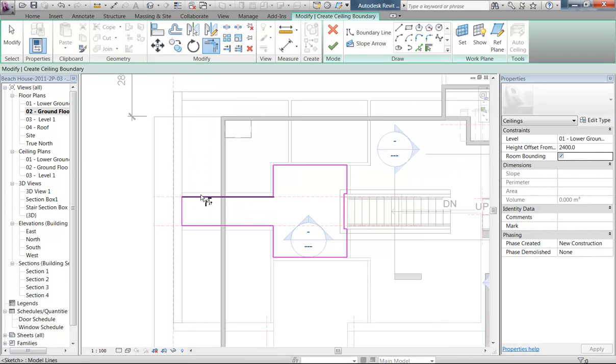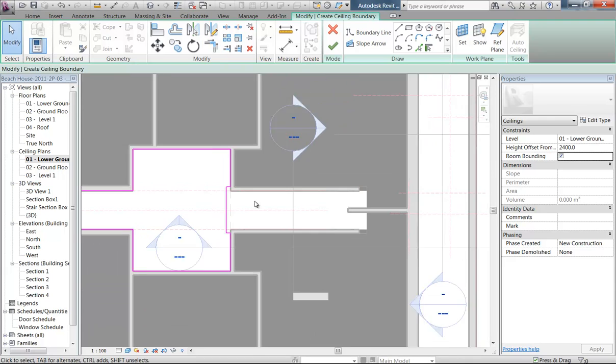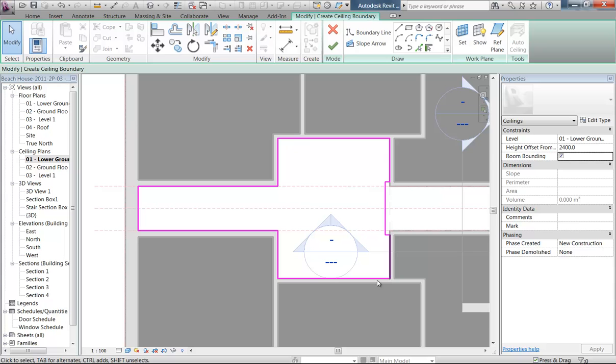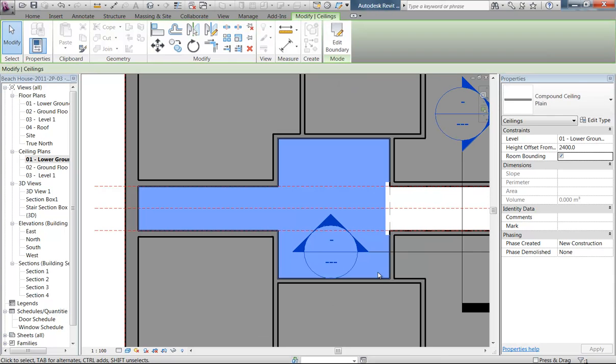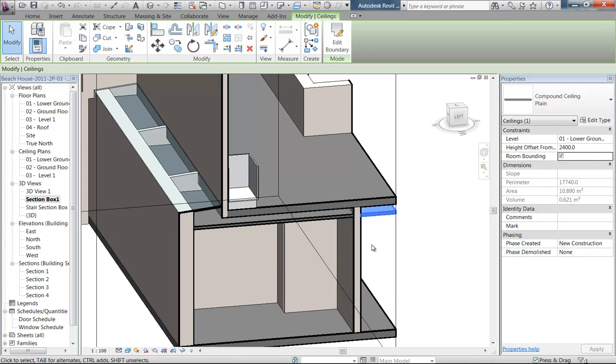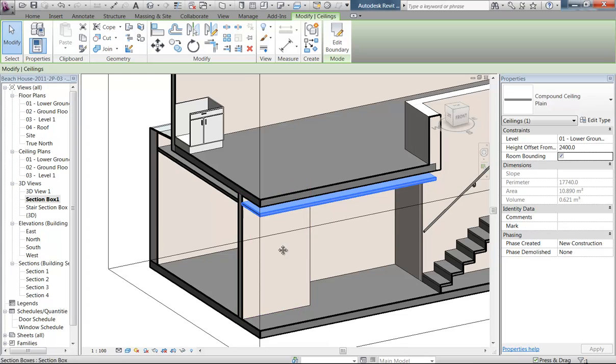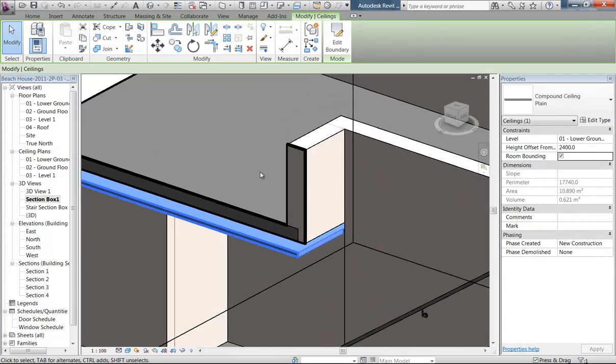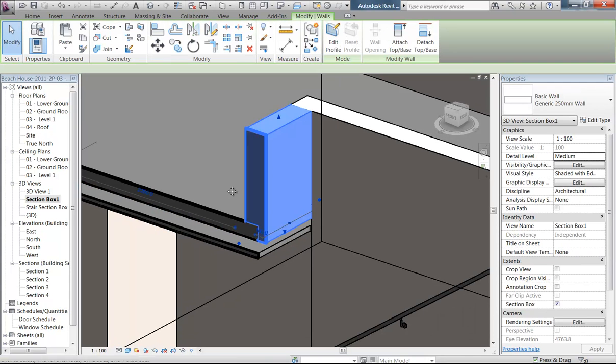So it might look a bit strange here, but going back to the lower ground floor plan, you can see more clearly the shape in relation to the walls. And then in the section box view, it should be clearer again, and you can see here that now the wall needs to be adjusted one more time.